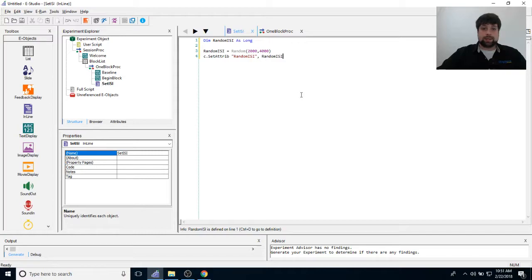So I'm actually doing 3 things with this random ISI variable. The first thing is defining it as a long variable type. I'm then giving it a value, setting it to a random number between 2,000 and 4,000, and then I'm taking that value and making an entirely new attribute called random ISI, setting the value of this attribute to the random number that E-Prime picked. That's all I have to do to get a random duration. I'm going to reference that a little later. Of course, there's a couple of steps between now and referencing it, but we'll come back to this.